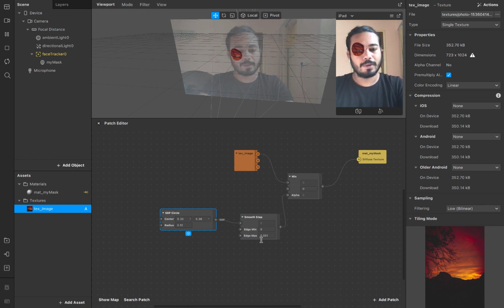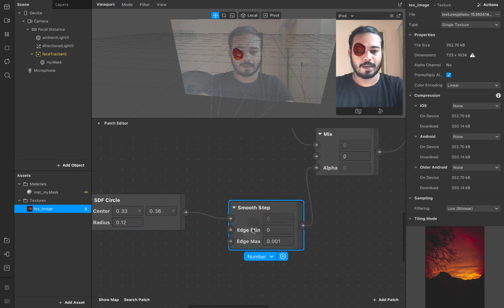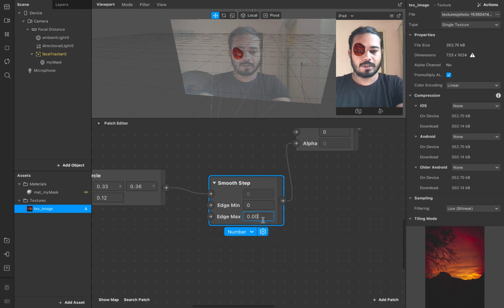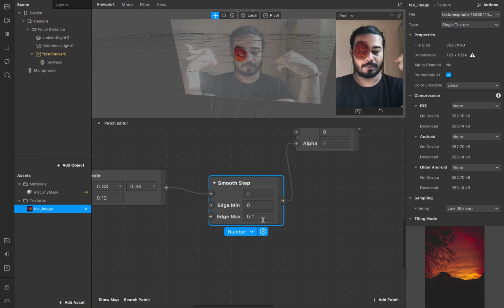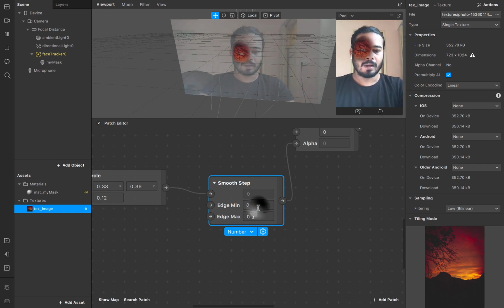What I want to do is explain this smooth step to you. If you put the smooth step to 0.1, you see that the edges have increased and they're smoothed out. If I put it to 0.2, it's going to be even larger. If I decrease the difference between them, this is like a minimum and this is a maximum edge, so it's going to smooth out even less. The higher the difference, the higher the smoothing.